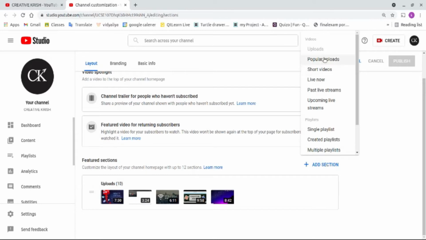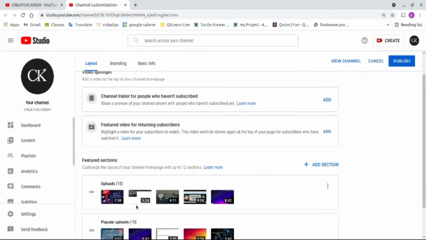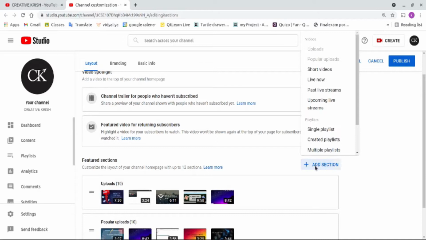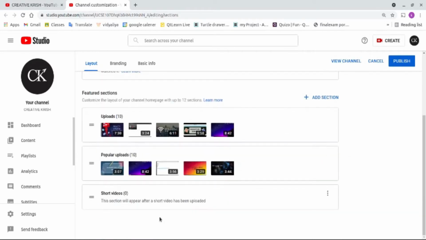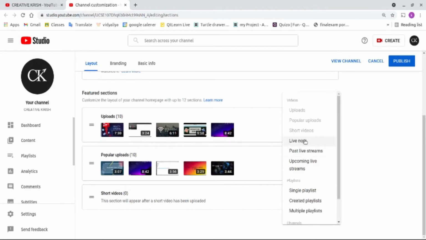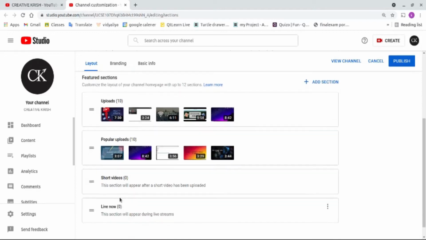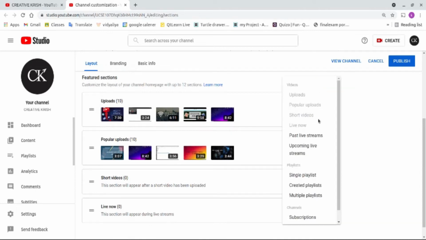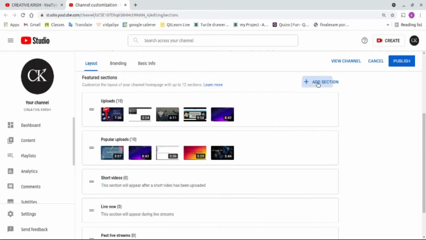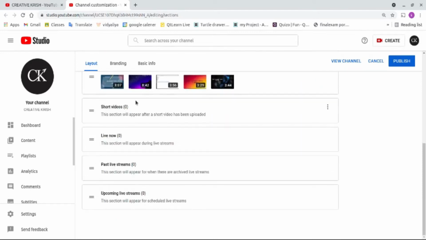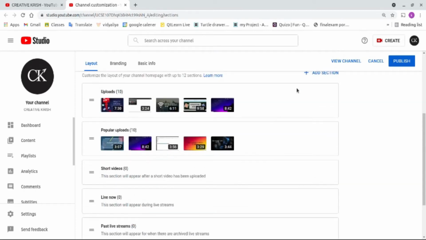Here, first let's add the popular uploads. It gives a new section. Then next we'll add short videos. If you have created short videos, then they will get uploaded from the next time. You can upload live now videos if you have them, and the past live streams and the upcoming live streams. I don't have any videos for now, so it shows 0, or else it would come like this.